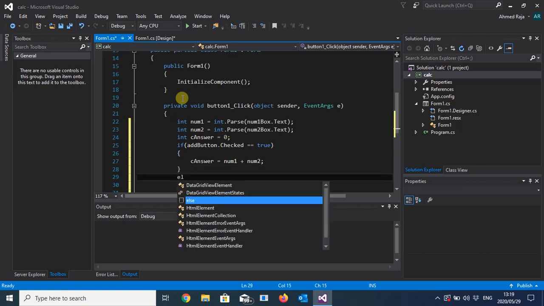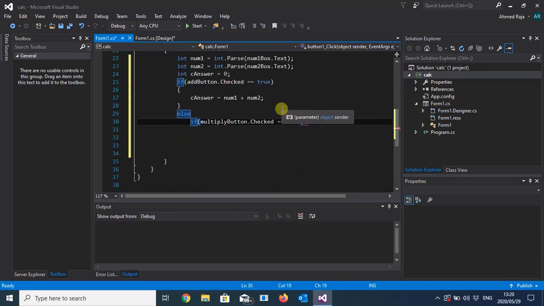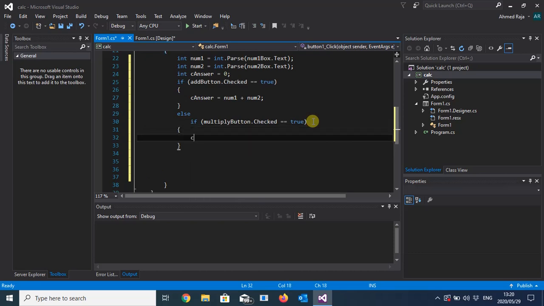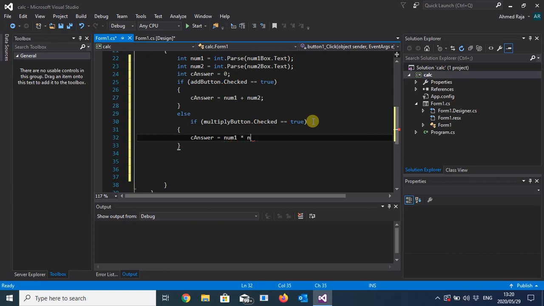Then we can use an else statement and check the second button. The second button was multiplication, so our multiply button dot checked. Sorry, else if, right? Don't forget your if. So else if, and then we're going to multiply. So we can say C answer is now equal to num1 multiplied by num2.